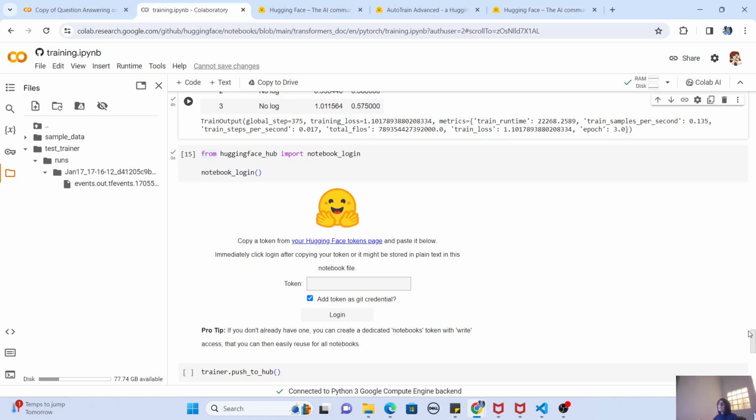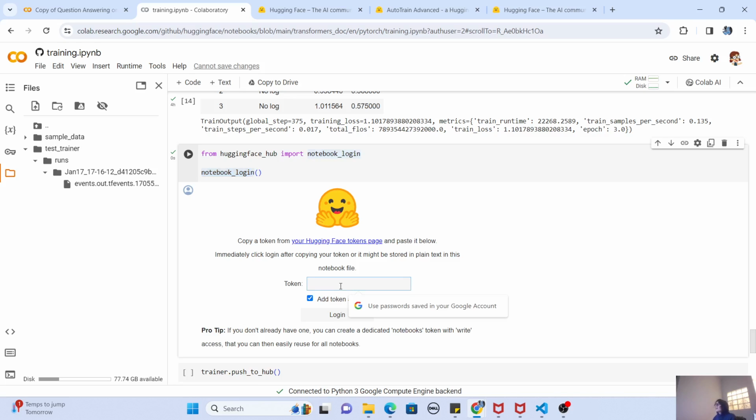And what better place to save it than the open source Huggingface account? For that, you just have to do your Huggingface login. So you just do Hugging Hub notebook login. When you call notebook login, it is going to give you this token. In this token, you just paste the same token that you created in your Huggingface account. Once you paste the token and click on login, you will log in to your Huggingface account.